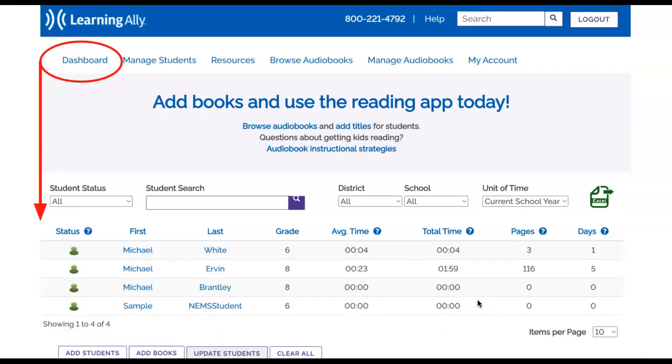And if we go to our dashboard next, all of the students that we have added, as they begin reading their books, this will start to show us some of their progress. Again, you can click on the column titles to sort the list, and it will also show you their average time spent reading, their total time spent reading, number of pages that they've read on Learning Ally completely, and number of days that they have spent reading.